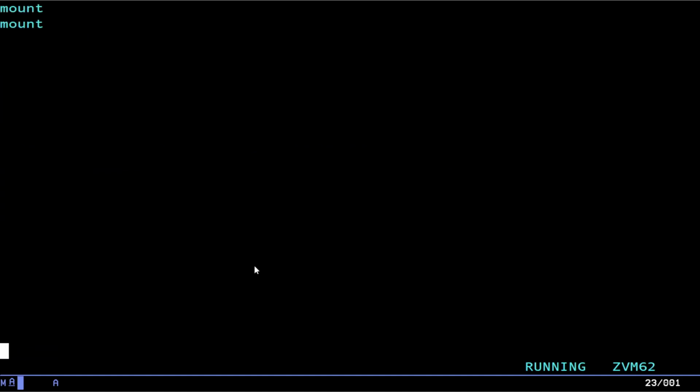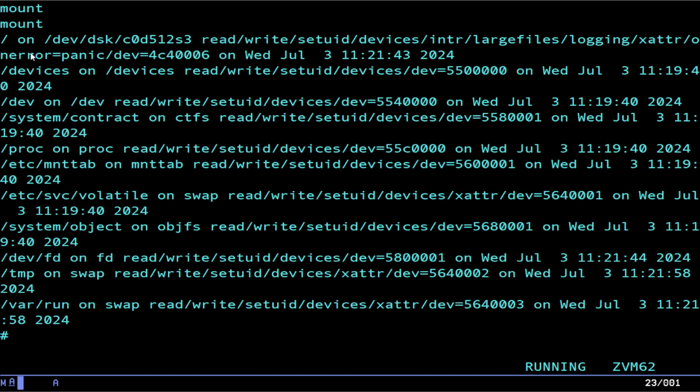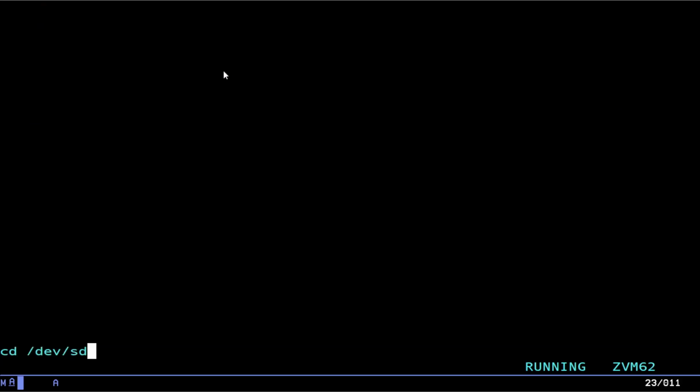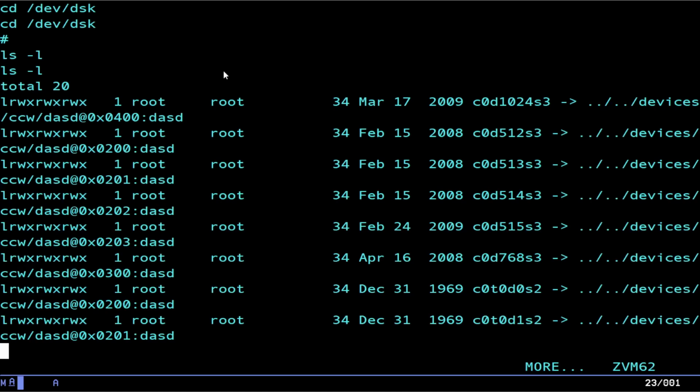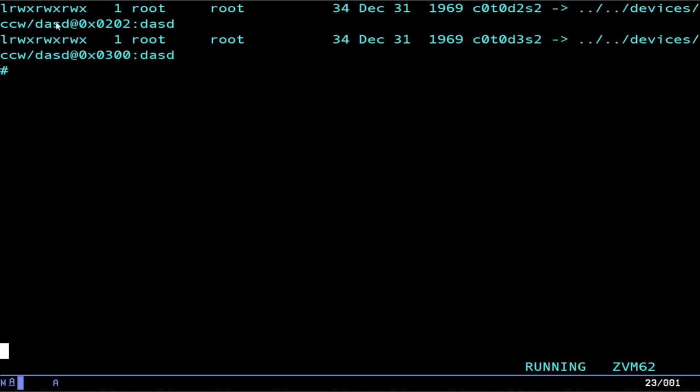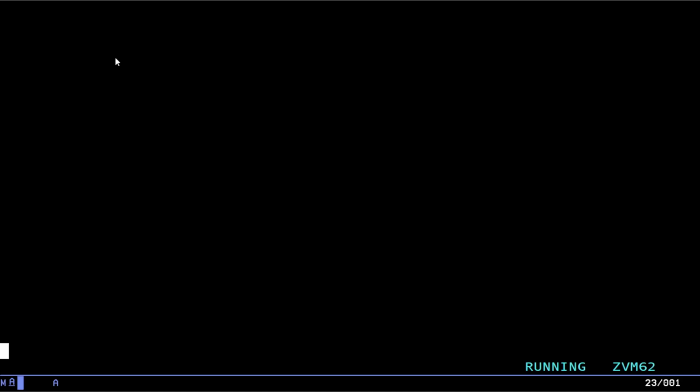If we do a mount, you'll see that we do have this as our root file system. And if we go to /dev/dsk and do ls -l, you'll be able to see that a lot of these map to actual DASDs. So C0D512S3 corresponds to this. Obviously we want this right here, so we'll copy that. We will attempt to import a ZFS pool, but first, the first thing we need to do is get networking working.